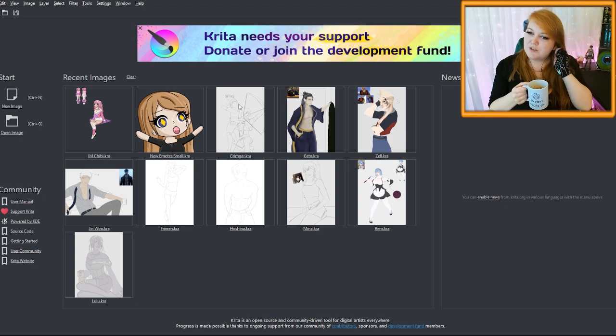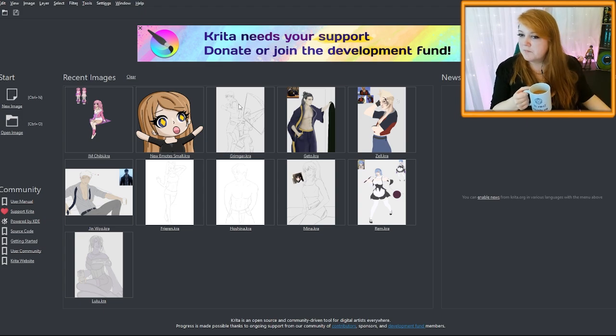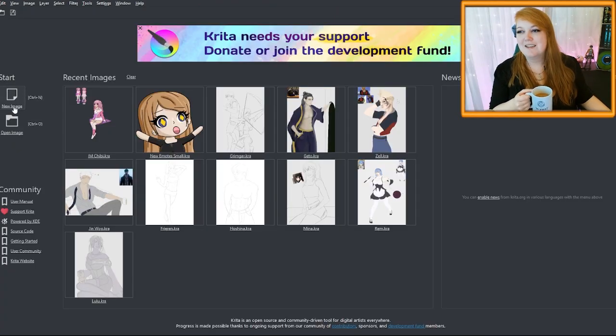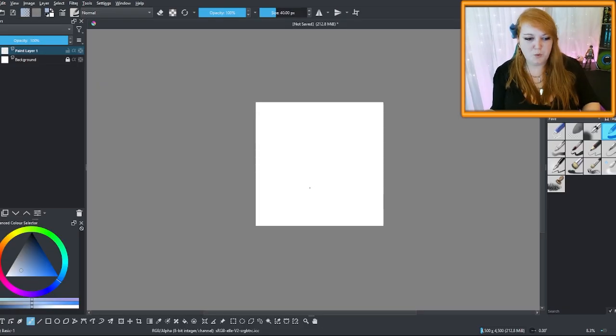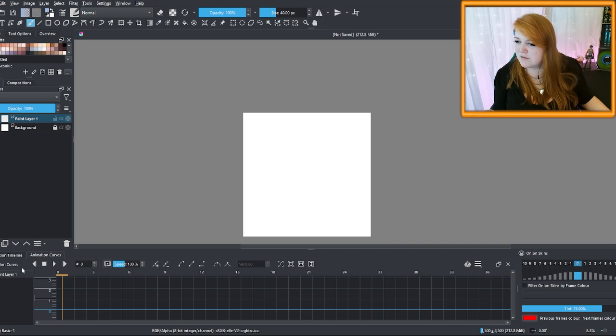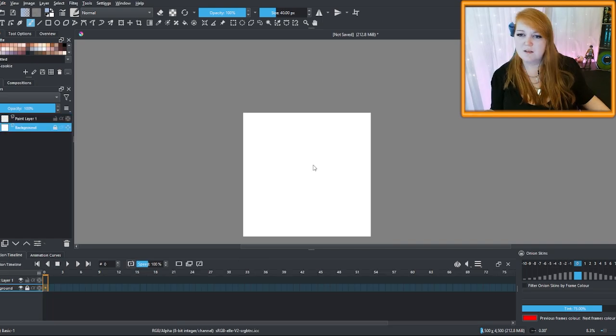When you hit new image, it does show you animation template, so I'm going to hit that and see what happens. I don't like that. Let's not use that. Let's just use a new image. Right, okay, so there are windows. Alright, okay, so if you just hit the animation workspace, it actually comes up with a whole thing. Animation curves? What is animation curves? Let me import a layer.